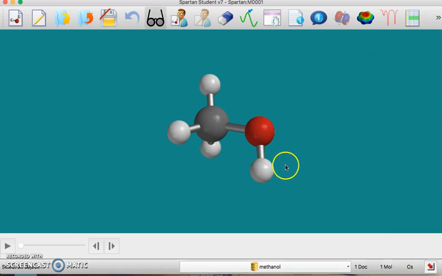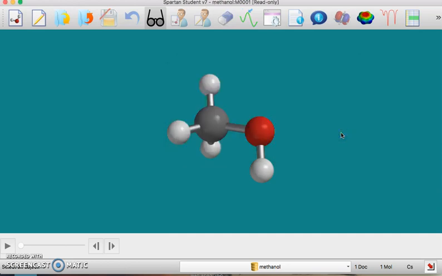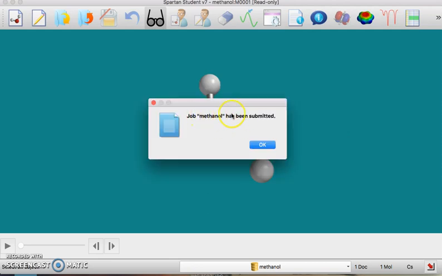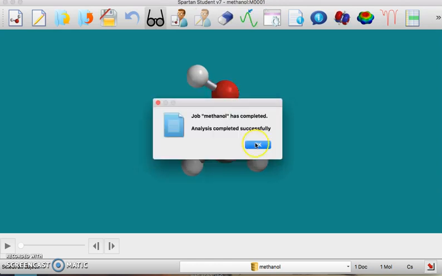You'll see that it'll pop up and tell me to save it as something. It recognizes this molecule as methanol, so that's what it's naming it. Usually it'll just say Spartan 1 or something like that. You can tell it where to save that file. Hit save. It should tell you that the job has been submitted, and then it'll tell you when the job has been completed. There you go. Analysis completed successfully.